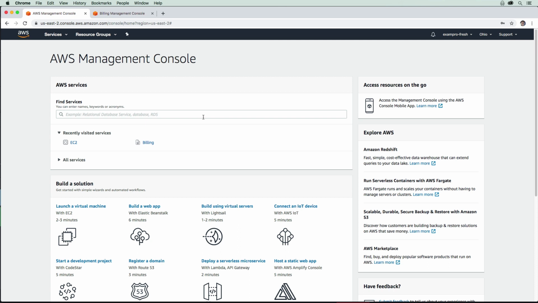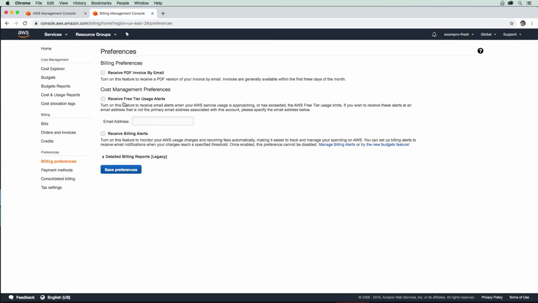So the first thing I want you to do is make your way over to support, maybe under your account here. You're going to go to My Billing Dashboard. And when you get over here, I want you to click on the left-hand side and go to Billing Preferences, okay? We're going to have a bunch of preferences here, and they're all really good.